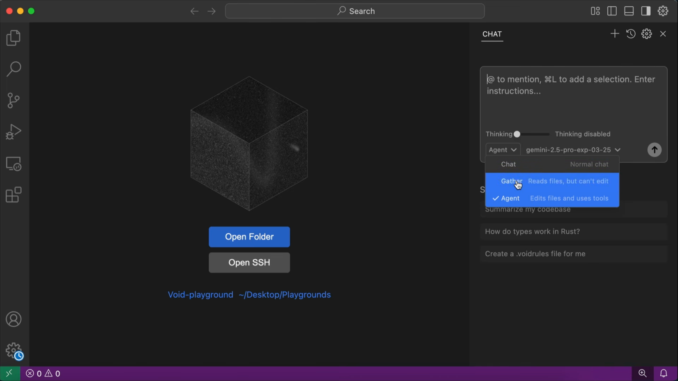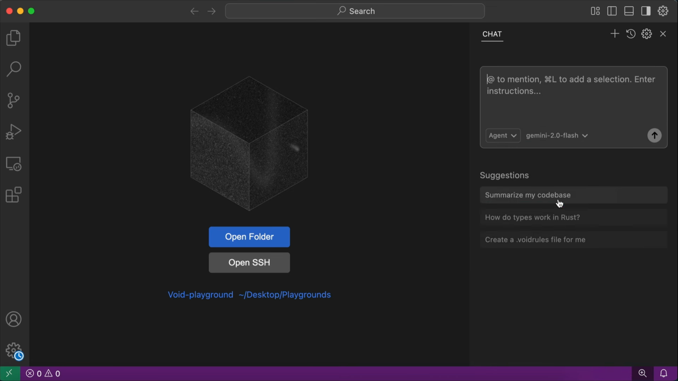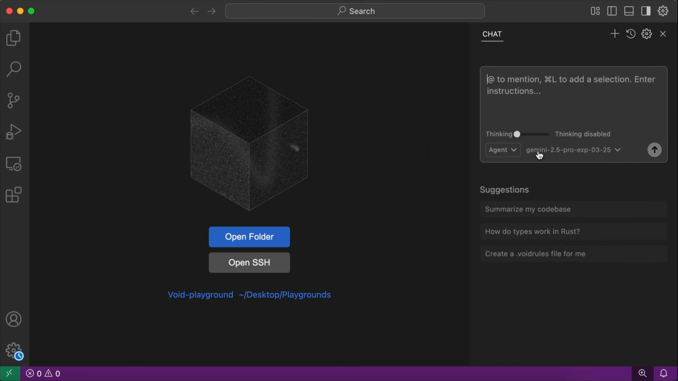Gather mode is a restricted version of agent mode where the AI can only read and search your files and folders. And chat mode is just regular interaction with the AI. On the right side of the mode selection, you have the model selection, where you can select the model to interact with. Now, if you select a model that doesn't have the thinking feature, for example, the Flash 2.0 over here, you will see the thinking slider above disappears, so this interface is quite intuitive.